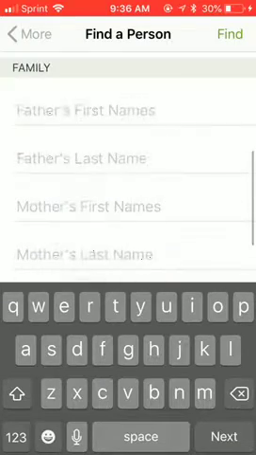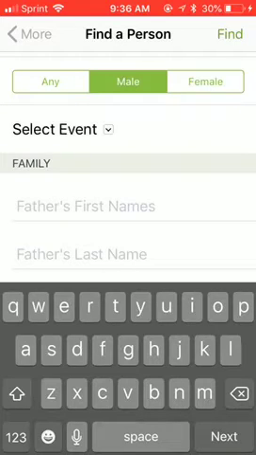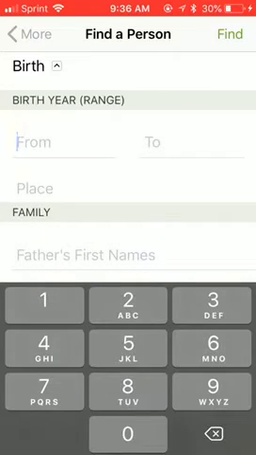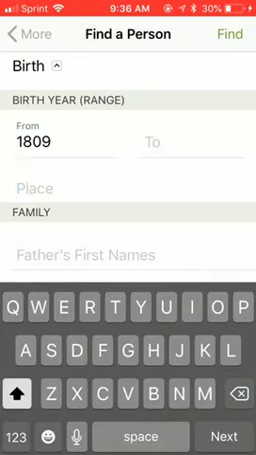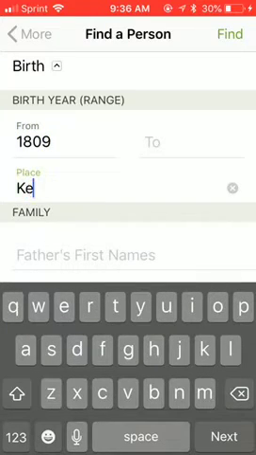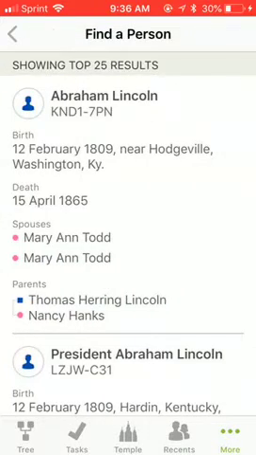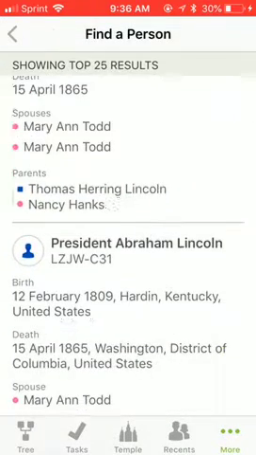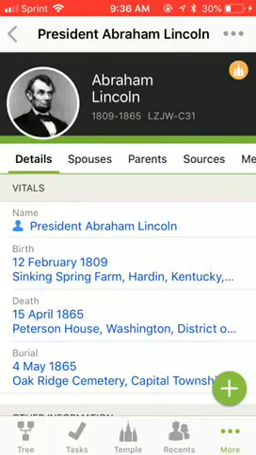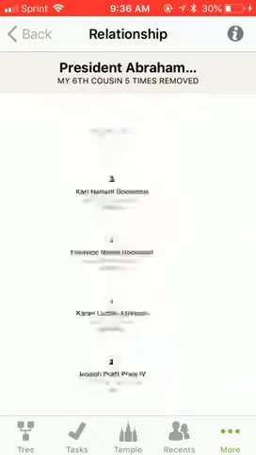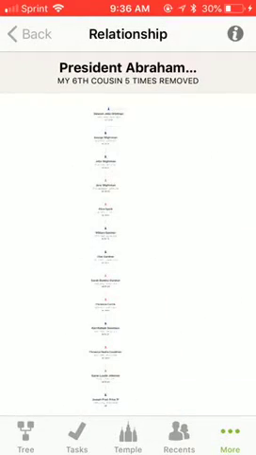Okay, so now I need to have a little bit of information about Abraham Lincoln. I know he's male. I can look up on Wikipedia when he was born. He was born 1809 in Kentucky, so I'll type that information in, and that will allow FamilySearch to see if Abraham Lincoln's on the family tree. Okay, I just hit find. And notice that Abraham Lincoln's actually on the tree twice. I'm going to use the second one that says President Abraham Lincoln. And so I'm going to click those 3 dots in the upper right and hit Descendants with TAS. Hit View My Relationship.